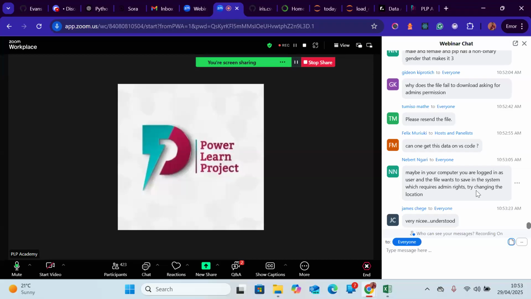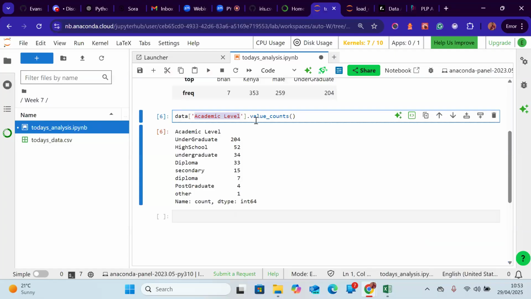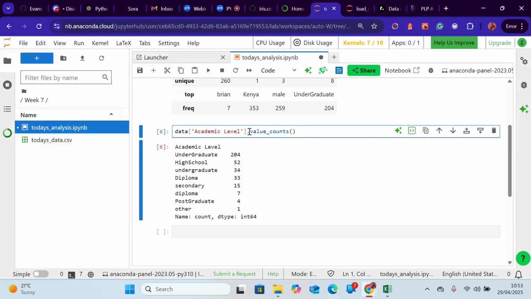You can see this data is really analyzing very well. Code for academic level, it's very simple. Code for academic level is right here. We have not changed anything, we just changed this context right here.